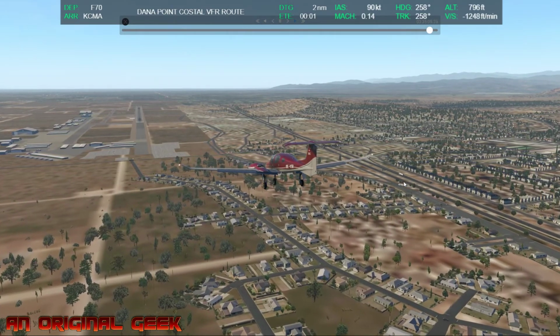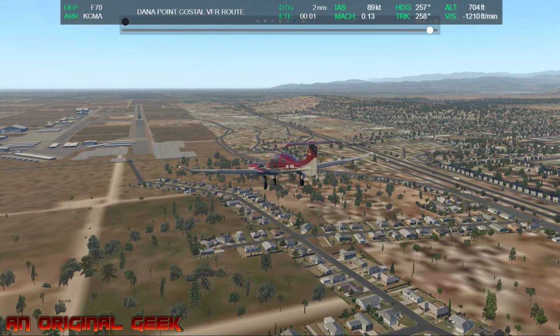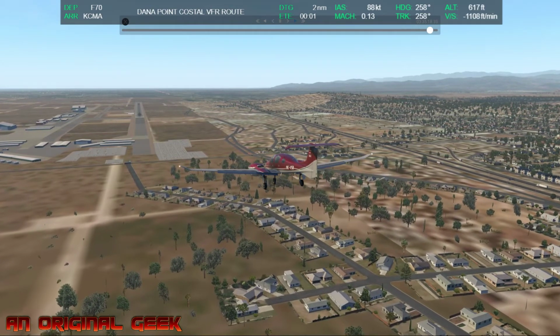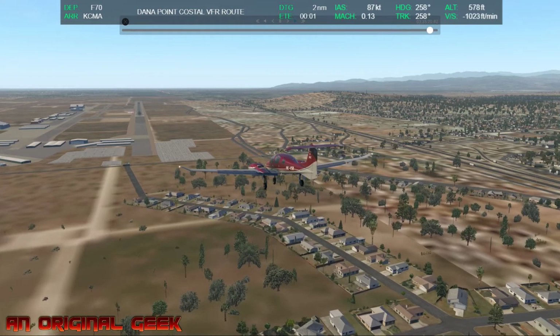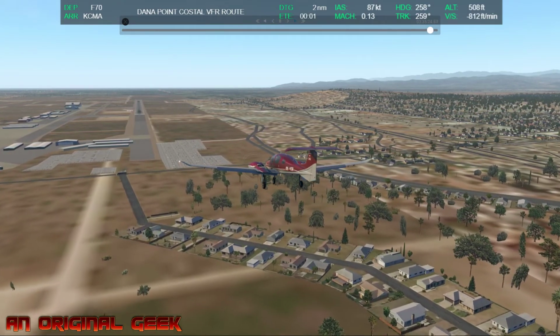And there we are, diving down for the runway. Go ahead, hit the like button if you enjoyed that. I'm gonna try to do some more flights as I work my way into a little bit more comfort talking to the controllers on PilotEdge.